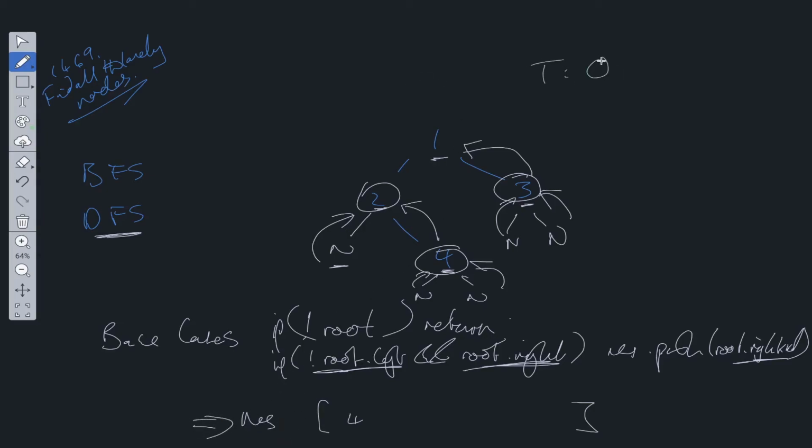The time complexity for this is going to be O(n) because we are traversing the entire binary tree, and space is also going to be O(n) because we're utilizing a stack data structure within this DFS solution.